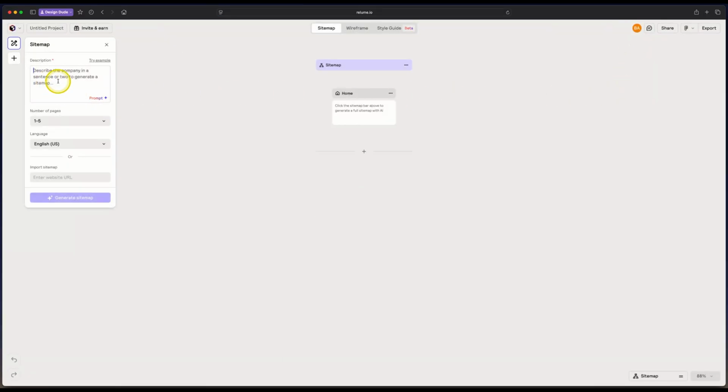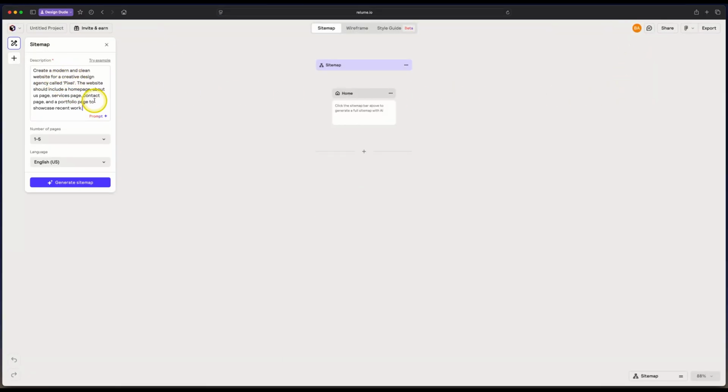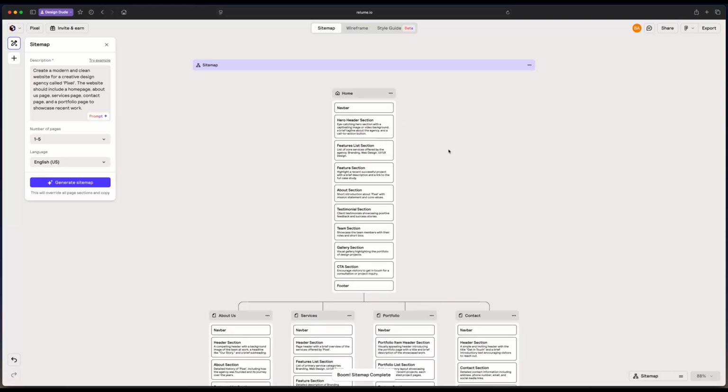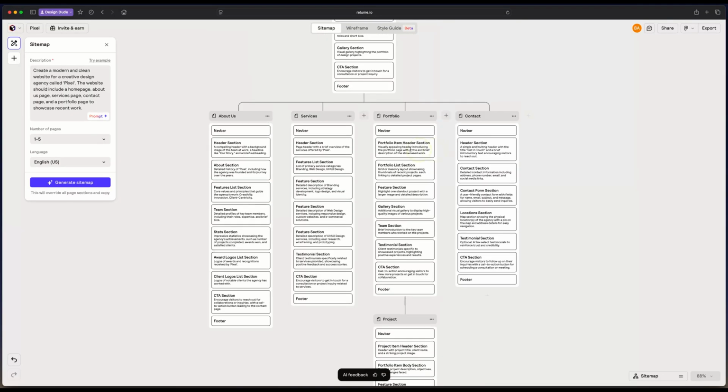You just start a new project and enter your idea prompt here. For example, create a modern website for a creative design agency called Pixel, and this website should have, you know, about page, home page, blah blah. And here you can also choose how many pages you need and click generate sitemap. Relume instantly generates sitemaps with structured sections. As you can see, we have all these different pages and different sections.